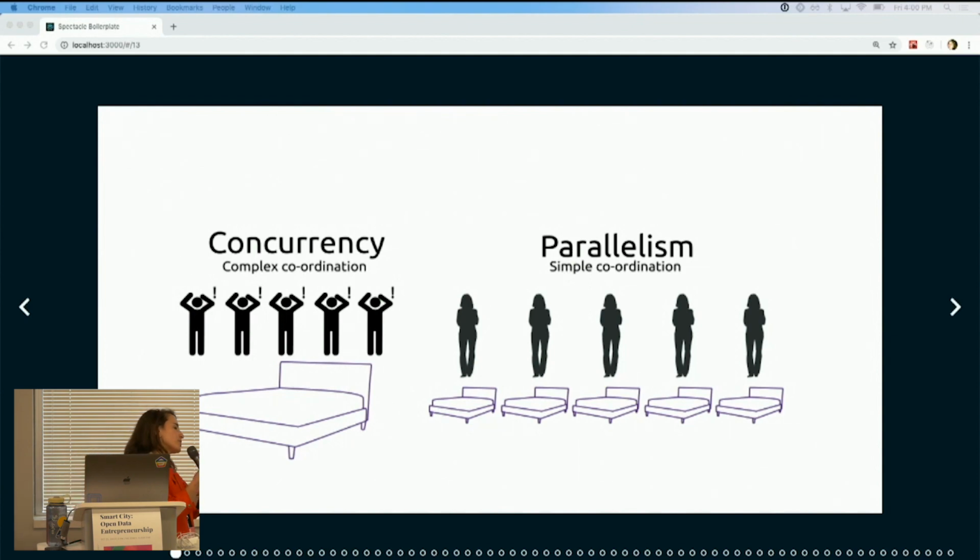Now think about what the instruction set for building those beds would look like. To me, it seems pretty straightforward, right? They would each get the same set of instructions.